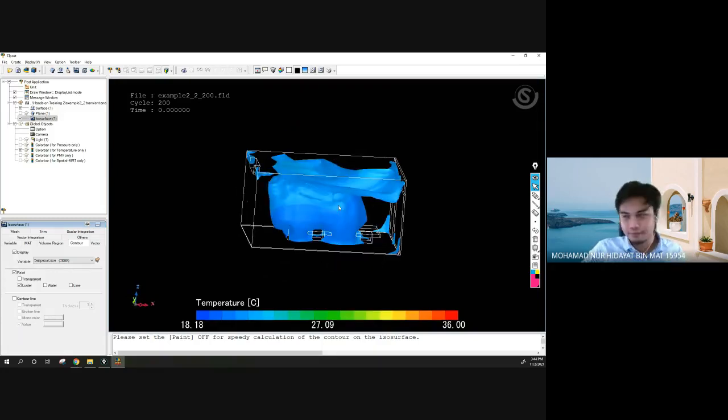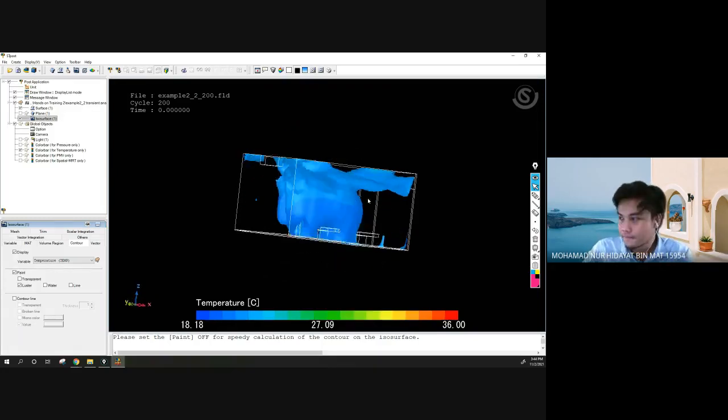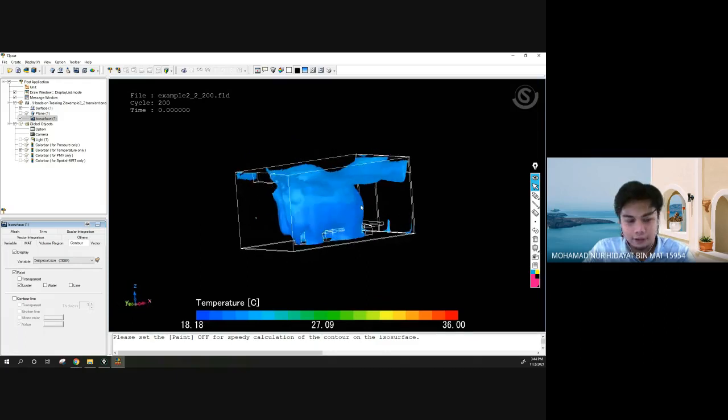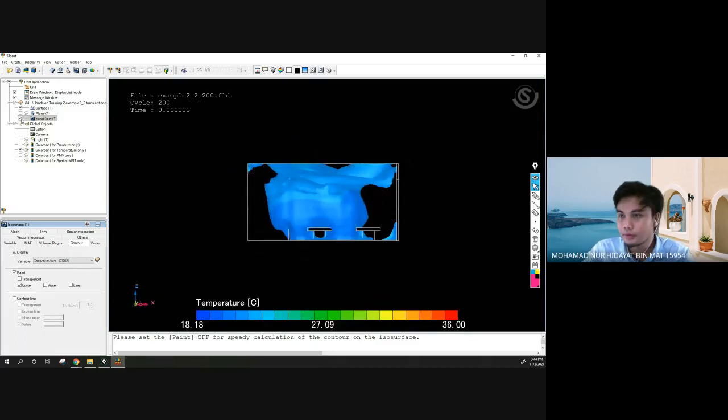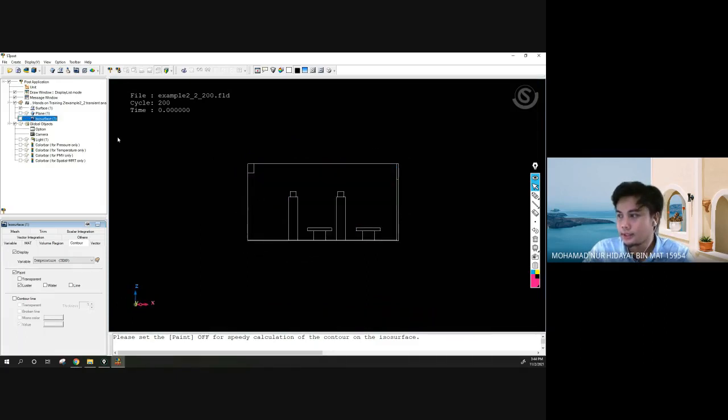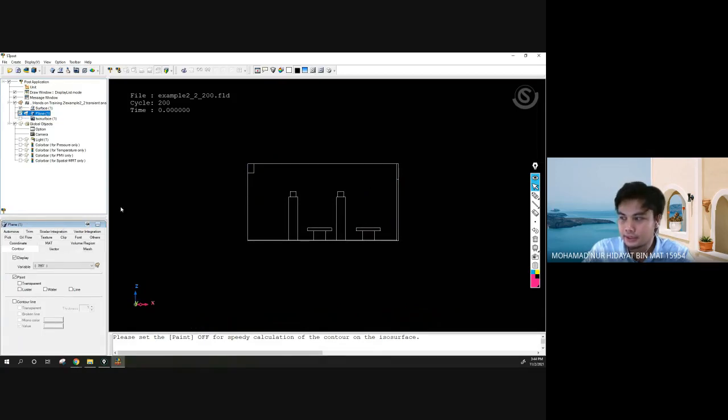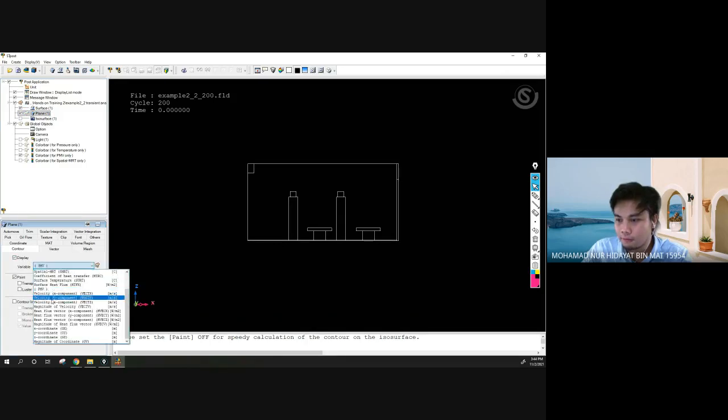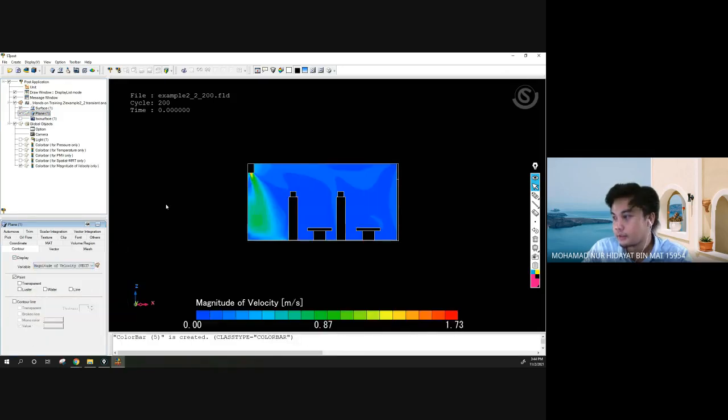One more thing, maybe we want to look at the velocity. So just hide this one. I want to see what happened to my velocity when I place two mannequins and two tables. So go to the plane, go to the vector. Maybe you want to see the contour plot of magnitude velocity.